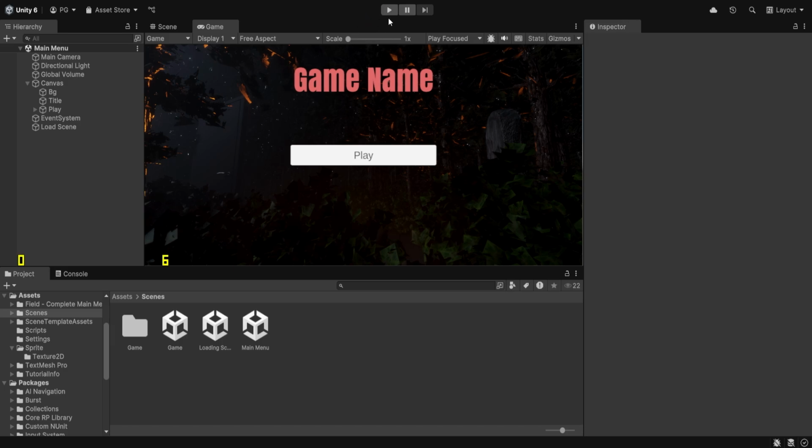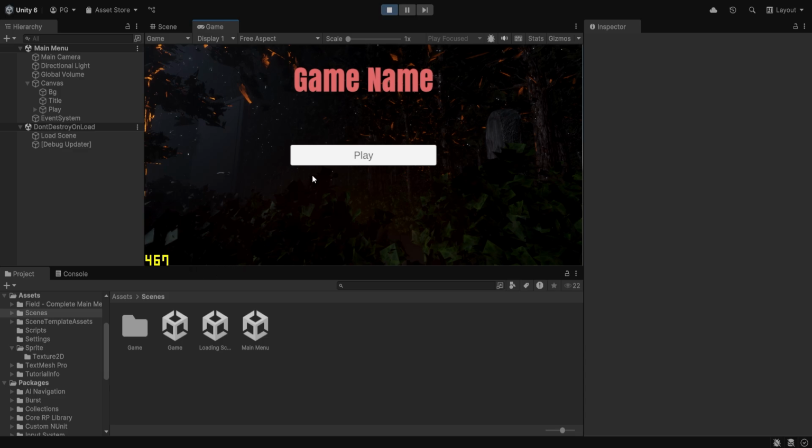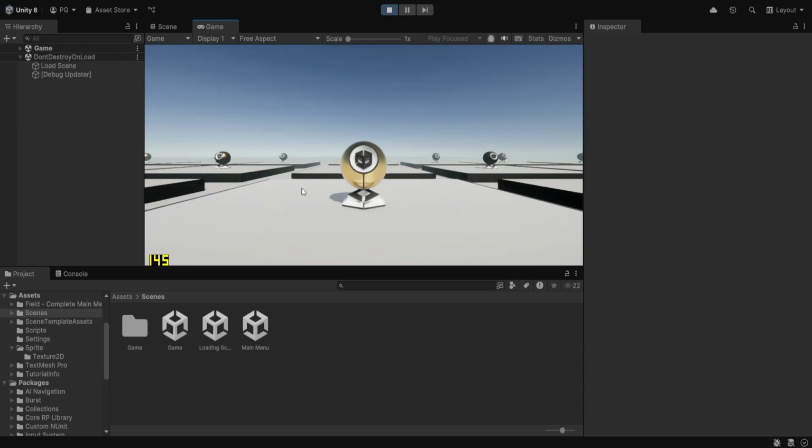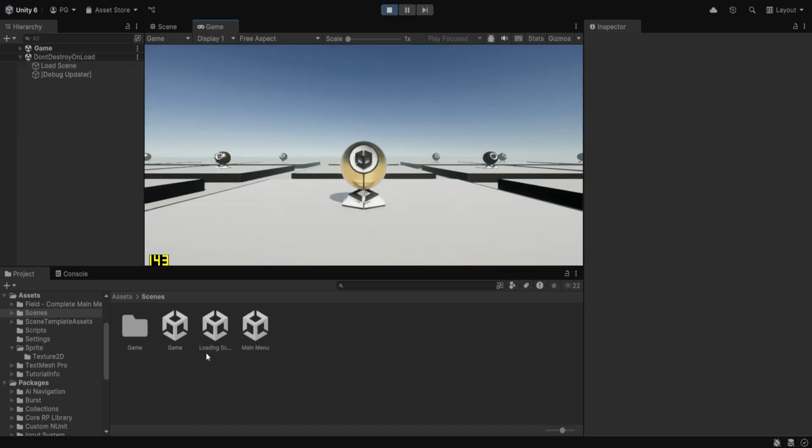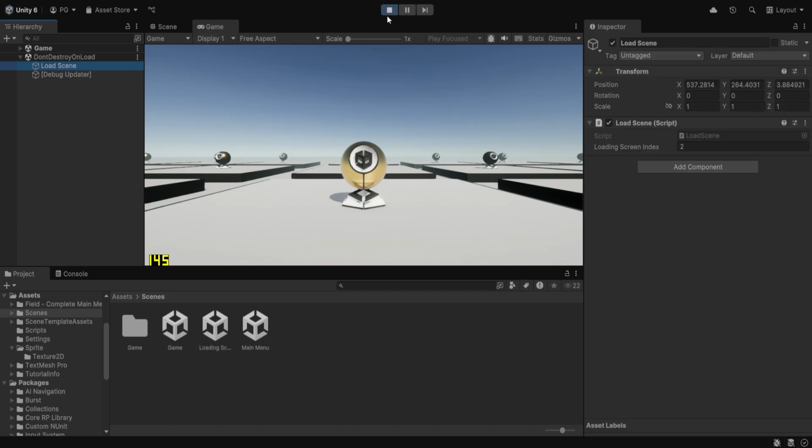Okay, so let's hit play. Great, as you can see, this works. Yeah, just that we don't actually see the loading screen, but that's fine because this shows us that we are indeed loading the loading screen and then going to the game, which is exactly what we wanted.